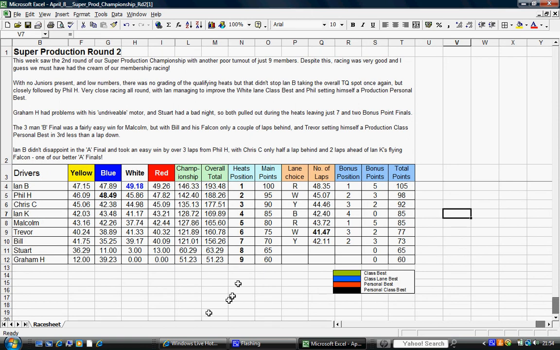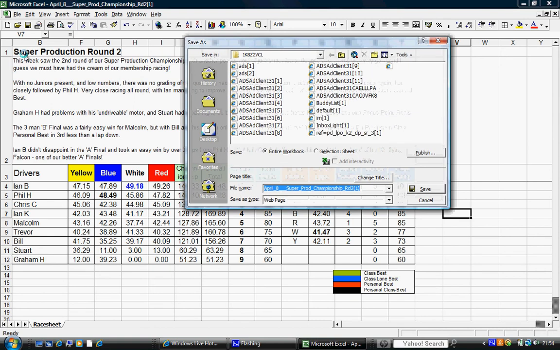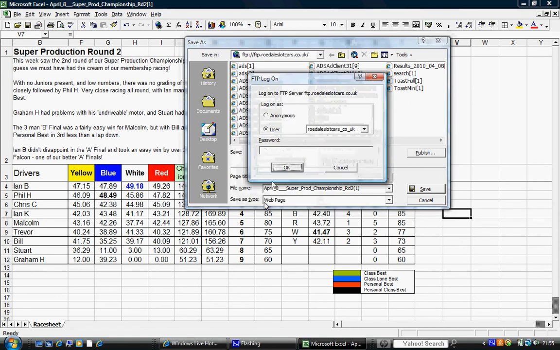All we do is do File, Save as a web page, and I've already got Roedale, the FTP site, set up on my network, so all I have to do is click it from here and select the FTP site down here. So doing this for the first time, you'll need to use the Add and Modify FTP locations. So select FTP, pop in the password. That's obviously classified at the moment, but to be shared in due course.